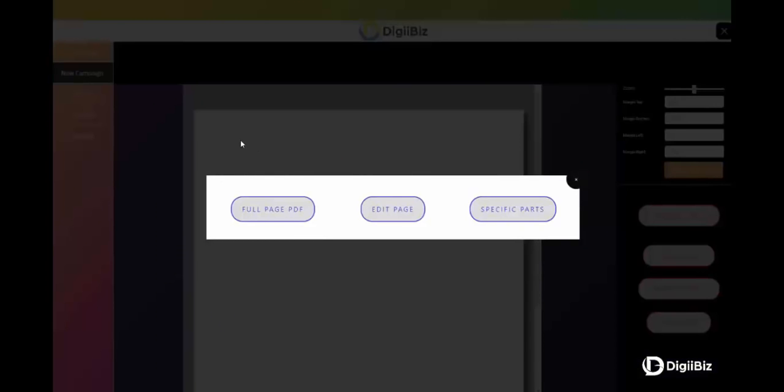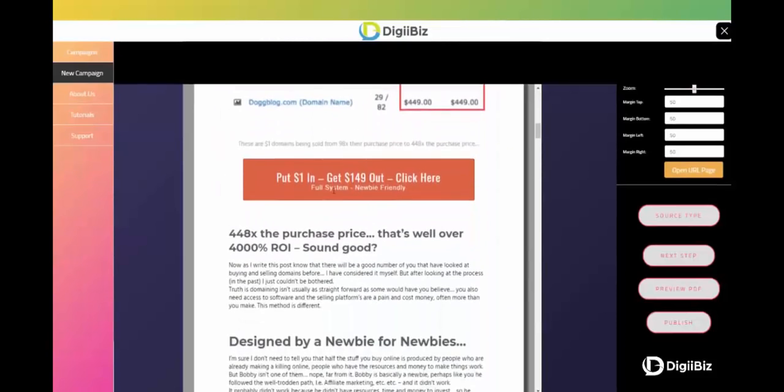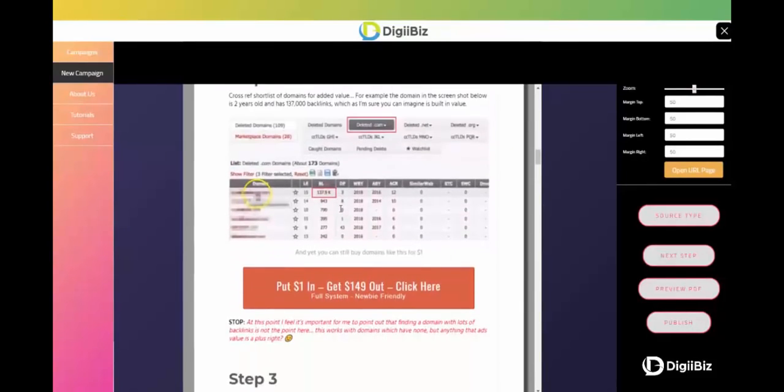Now here you can see three options. So full page PDF, so essentially that's the page as it appears on the blog or the web page, whatever. You can choose to edit the page, you can choose to edit specific parts. So if I click here, you can see that it's turned that post into a PDF. Now the interesting part here is the fact that everything is pre-linked. So all of the links that were in that post are also in this PDF.